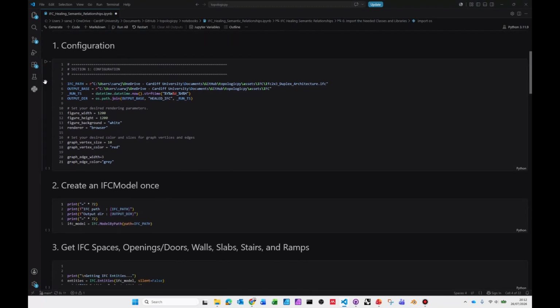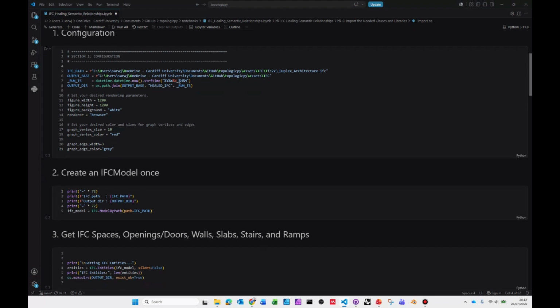Let's do a bit of configuration. This is basically to tell it where is the IFC file. You can use, of course, your own. I have one on GitHub as well. I'm using the IFC 2x3 duplex architecture. It's a very famous, popular IFC file. It illustrates the case very well. And then it's going to output it to something called healed IFC and add a date time to it, as you can see here.